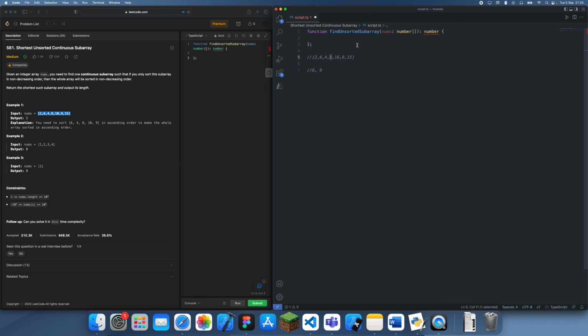So 8 is in the correct place because every item after it is above it, same with 4, but for 6, there are items to the right of it which are smaller than it, so we know 6 is in the wrong place. And for 2, we know this must be in the right place because every item is bigger than it. So again, we've managed to get 6 here.